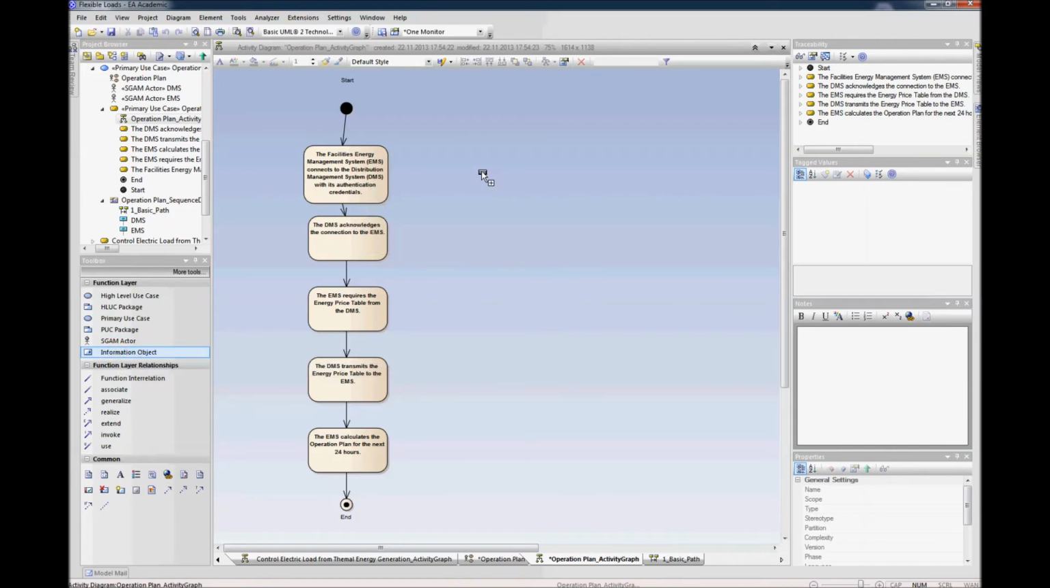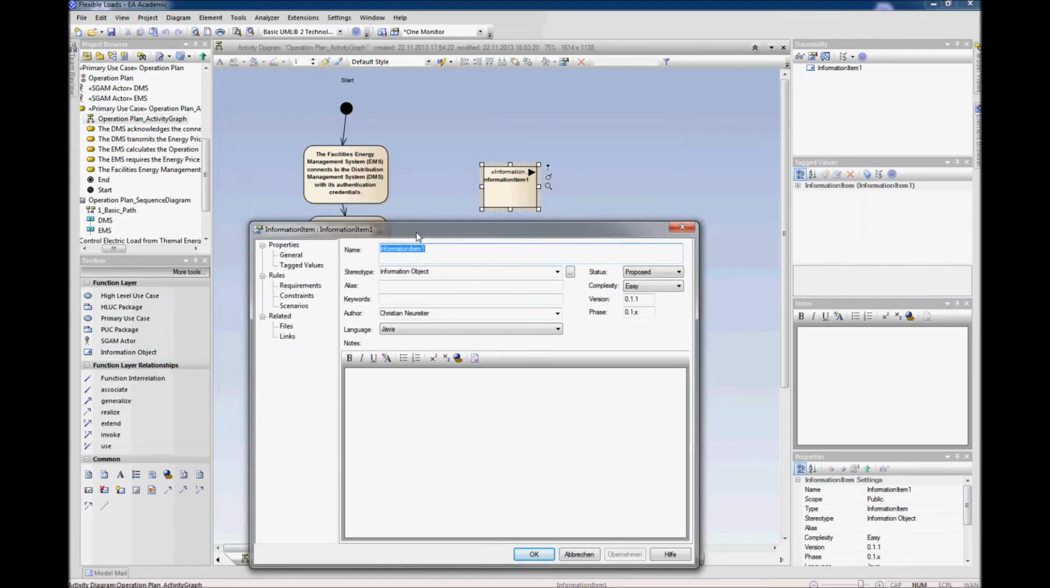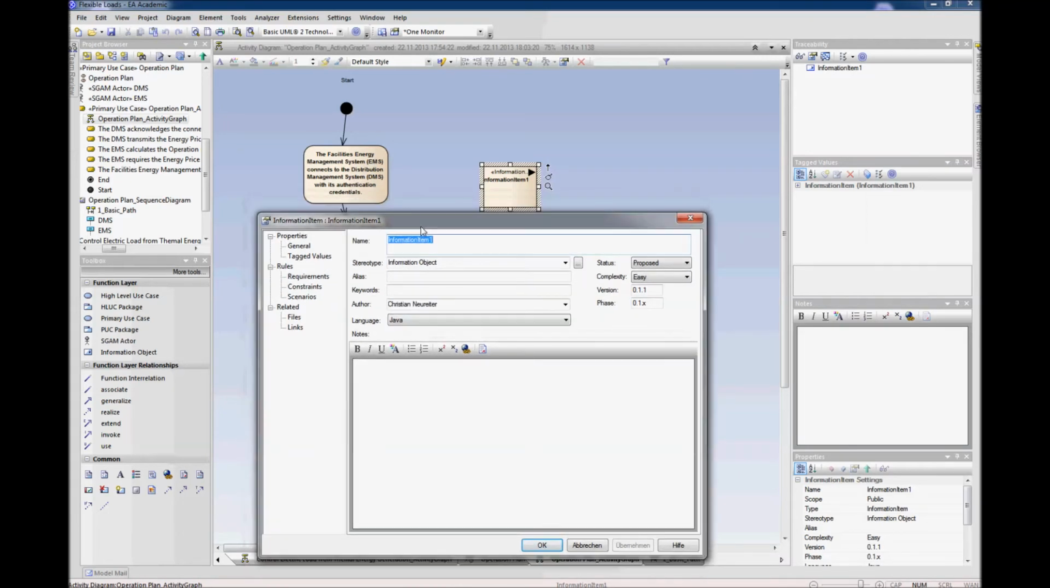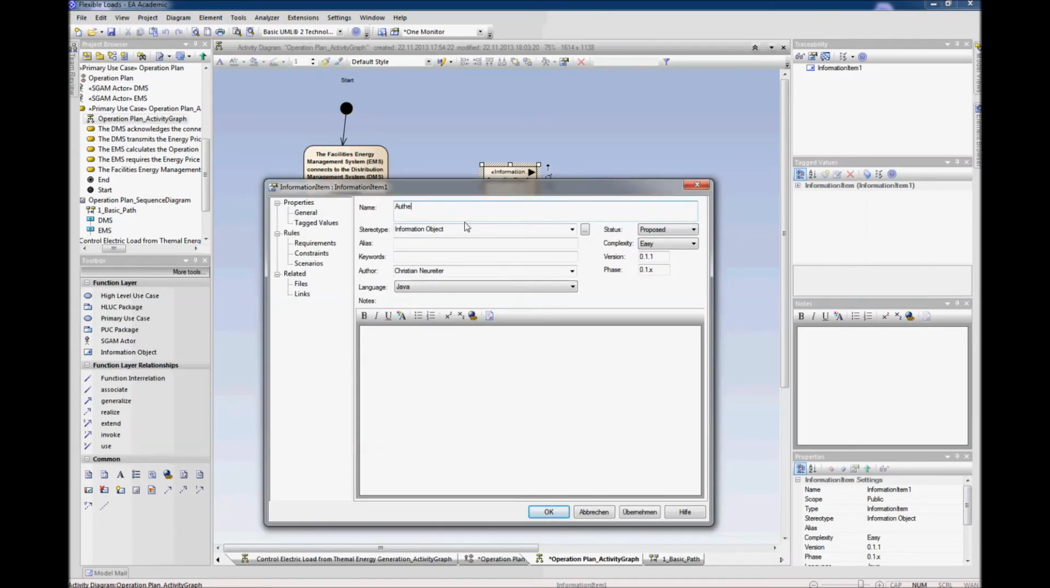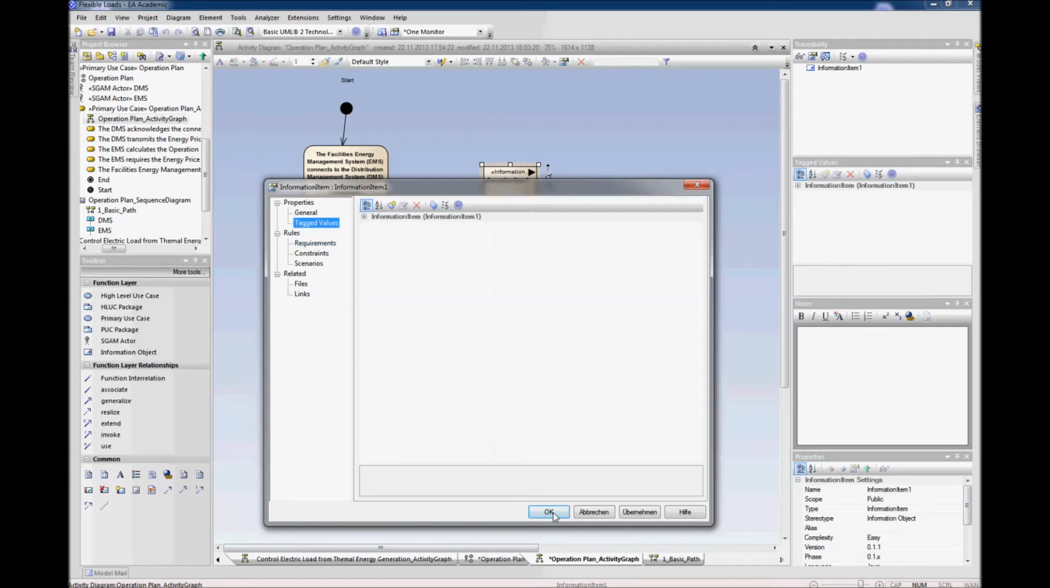So here, the first one we need are the authentication. See it here? The authentication credentials that are needed for the EMS to connect to the DMS. So we call it authentication credentials, and here you could describe it in any way you want. For example, you say it's user, password, some policies, however you want. Of course, you also could use tagged values or something else to describe these information items in more detail.